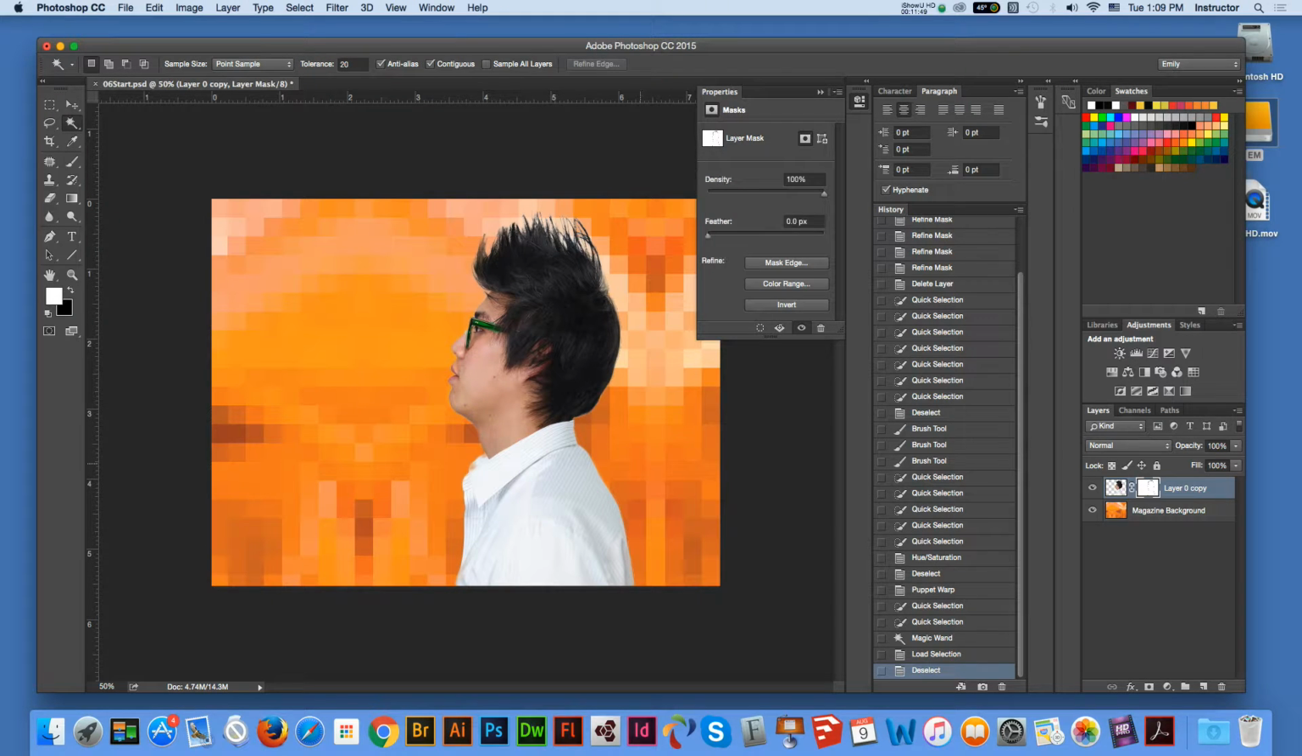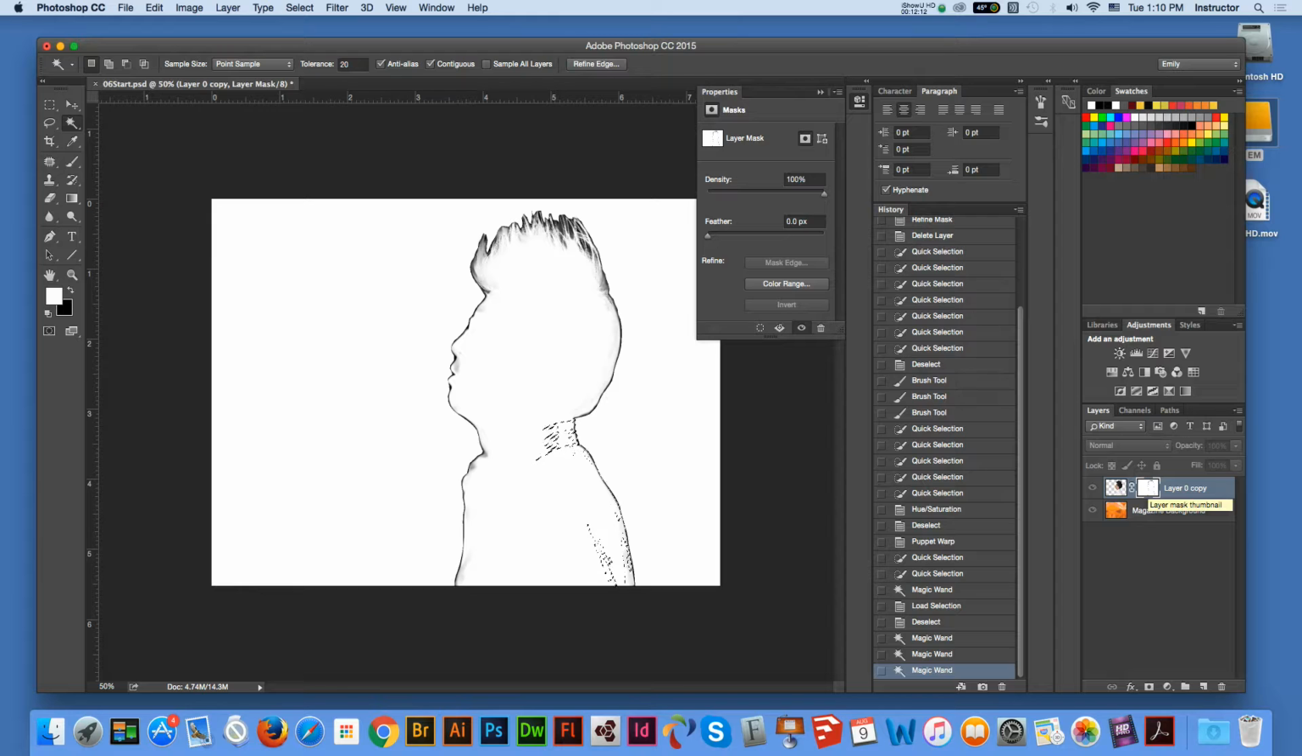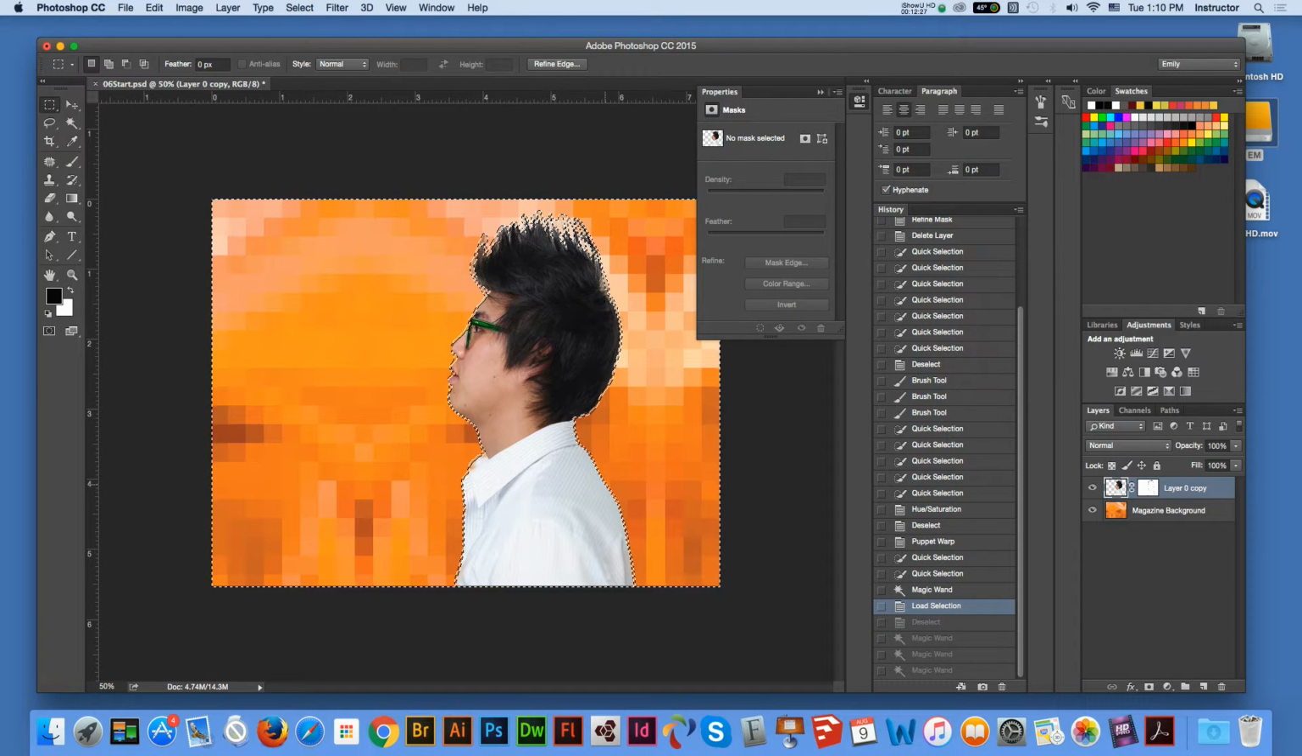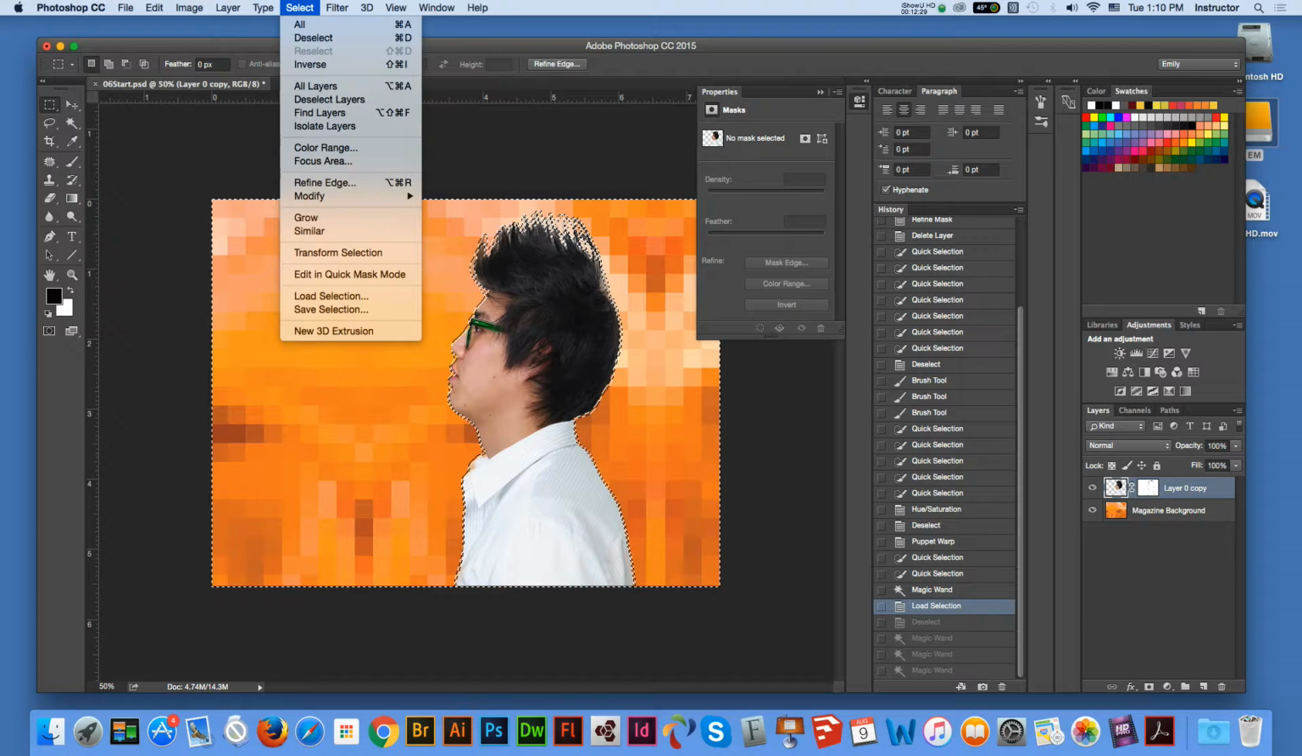Use the magic tool. Make sure you're on this layer. Command D is deselect. I just want to see the result of this. Okay, it's good. I don't need that. I just need to use the history to bring it back, and then go to select inverse.